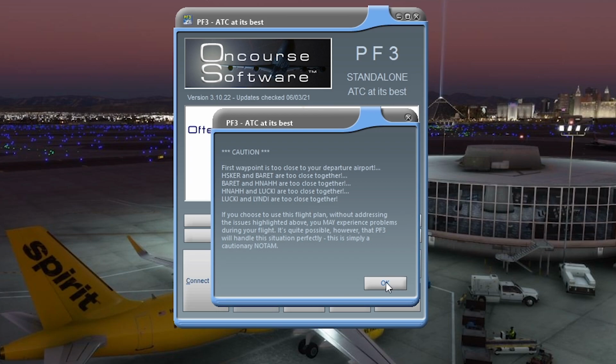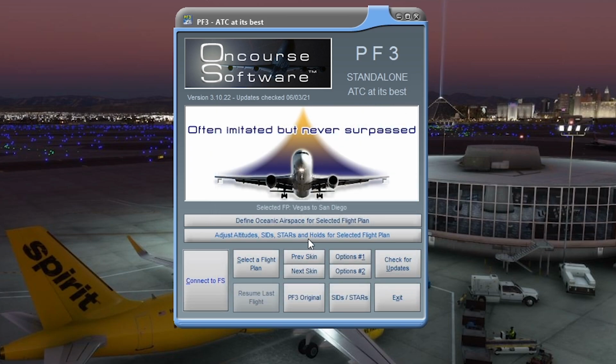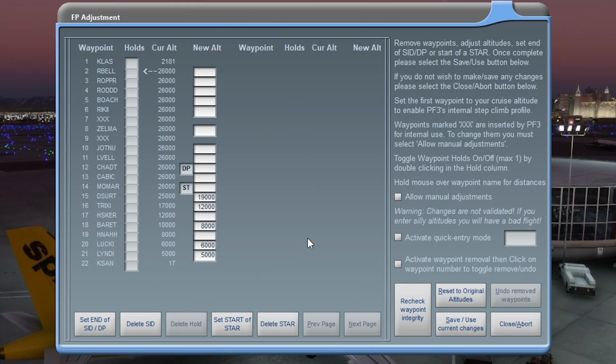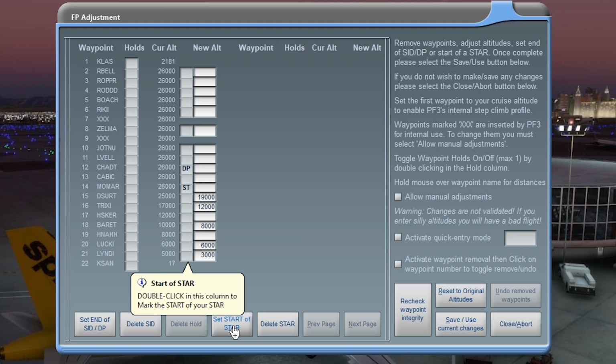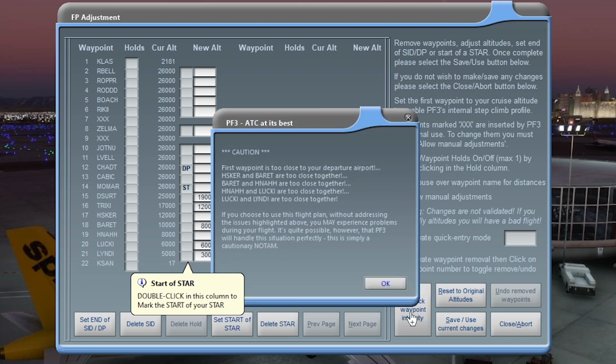PF3 accepts PLN files, which can be produced either online, such as through SimBrief, or you can indeed create your own flight plan directly inside of the simulator, save it as a PLN file, and then load it into PF3 for further editing. Now you can go in and modify your cruise level and even tell PF3 when you want to start descending based on real-world restrictions.